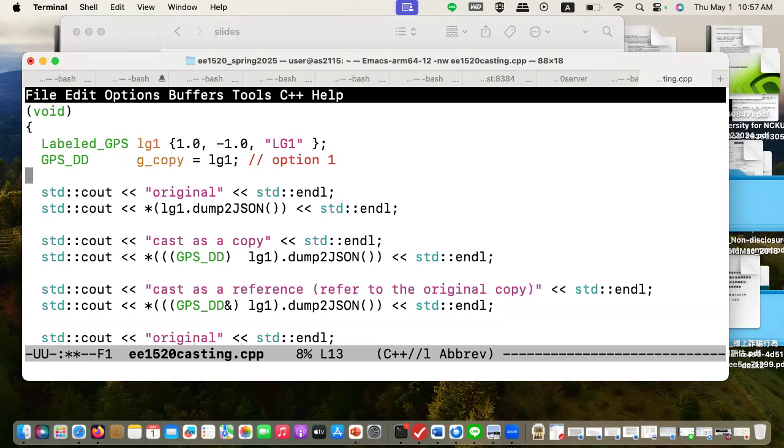So let's look at these two lines. This is already available under the master directory. I declare an object of LabelGPS, which is LG1. And then I create another object called gcopy. But that gcopy, when it was created, was GPSDD. But I made a copy of the content of LG1 into gcopy. So I have two objects.